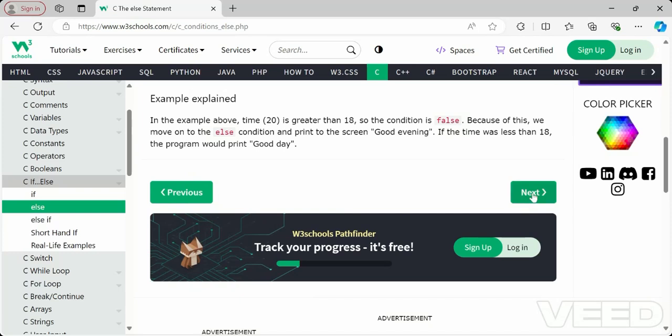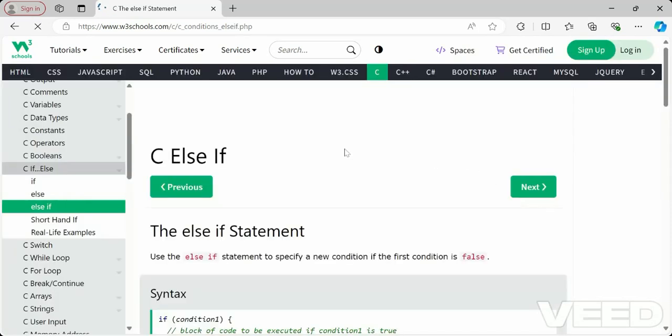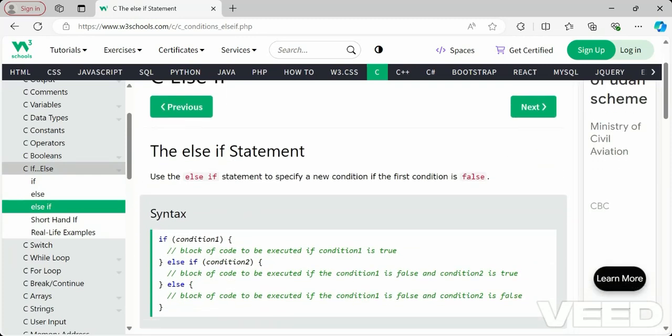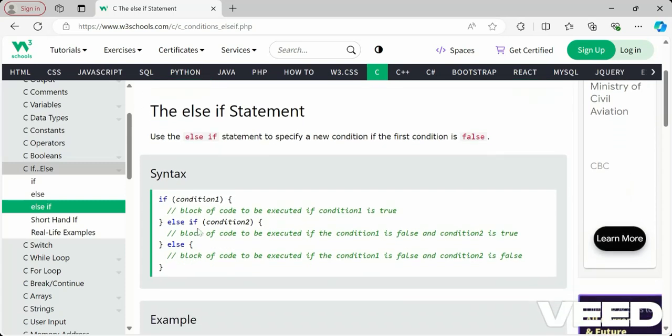And next what we have is else if. With else if, we specify a new condition. In the if condition we have one condition, and if it is true, the if block will get executed. If you want to check one more condition, you can add else if. If that condition is true, then that particular else if block will get executed. So the block of code is executed if condition 1 is false; it will go to the else if block and check the second condition. If the second condition is true, this particular block will get executed.